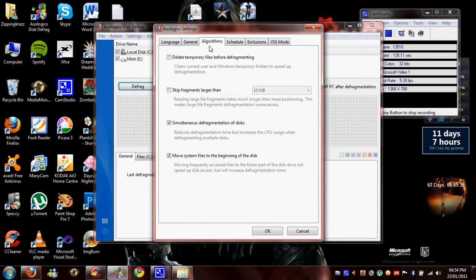Now what you do is you go to this tab right here, and make sure that one's ticked. What that will do is the system files that the computer will need to boot will be moved to the start of the hard drive, so that from then on, when you go to start the computer, it boots a lot faster. And you can skip fragments larger than, so if you've got a fragment which is bigger than, I don't know, 10 gigs for example, I mean if you did, I'd be worried, but if you did, it would not defrag it.